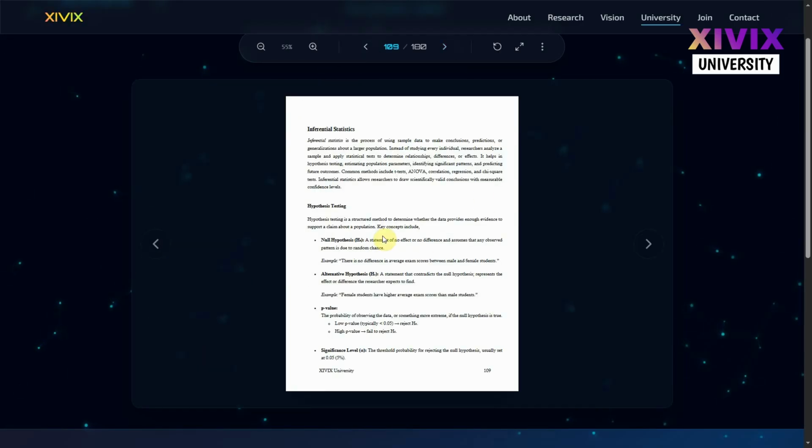The next technique we have here is the inferential statistics. Inferential statistics are used to make conclusions, predictions, and generalizations about a larger population. It does not involve studying every individual. Instead of that, researchers analyze a sample and apply statistical tests to determine relationships, differences, or the effects. Common methods are t-test, ANOVA, correlation, regression, and chi-square tests.